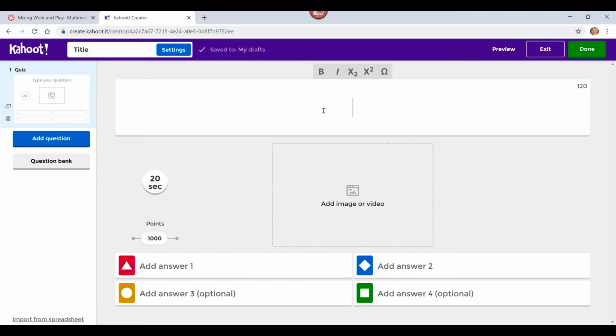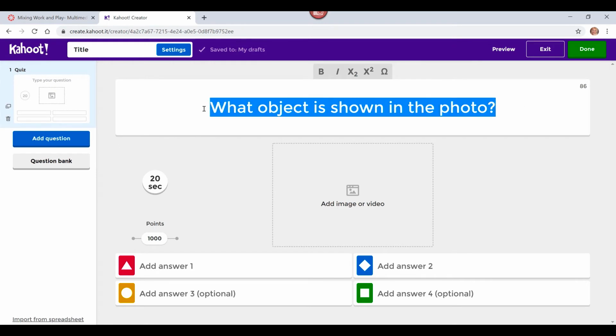Click on the text box to get started typing your question. So I'm going to say, what object is shown in the photo? Okay, so I wrote my first question. You have options to make it bold if you highlight the text, you can italicize it, etc., etc. There's also math formula options for exponentials and symbols.